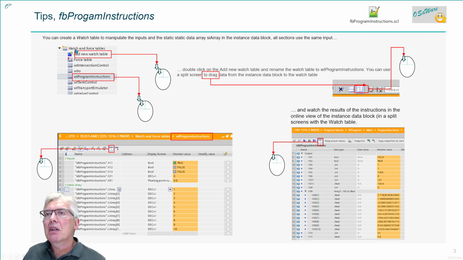So how to do this? Add your watch table, call it program instructions CTI. There's a misspelling here. So add new. Double click on that one, add new, then you get a new one, rename it, and double click on it. I think you get new watch table or something. Rename it so you know what it is about, because you can keep it in your project. Double click it, and then it's going to open an empty one, and we need to put some data in it, and then we can use a split view here and have the instance data block that you made in one window and your watch table in another one.